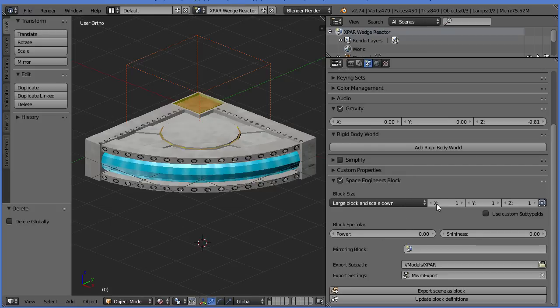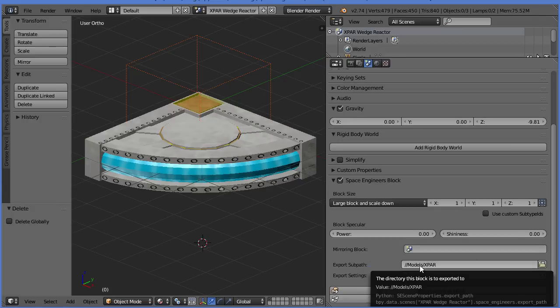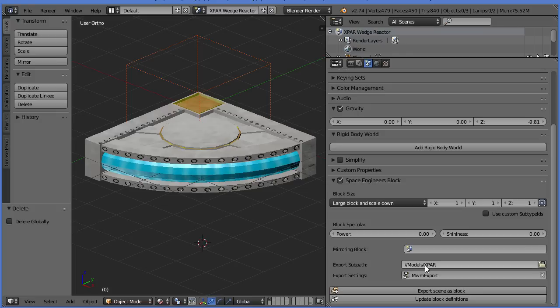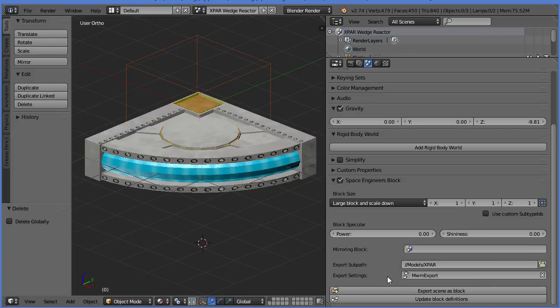After that, you go over here, and down here, into the Space Engineers Blocks section. We're going to be doing a lot with this later, but for now, all we need to do is the export subpath and the export settings. If your settings are red, hit the little plus button. You don't need to edit them, the defaults are fine, but they do need to exist. For the export subpath, models works okay, but I've stuck it into a subdirectory off of models, just to be a little bit cleaner about it. And then we hit export scene as block. We get some warnings, but that's okay, it just means that we're not survival ready. I didn't really expect to be survival ready that fast, did you?